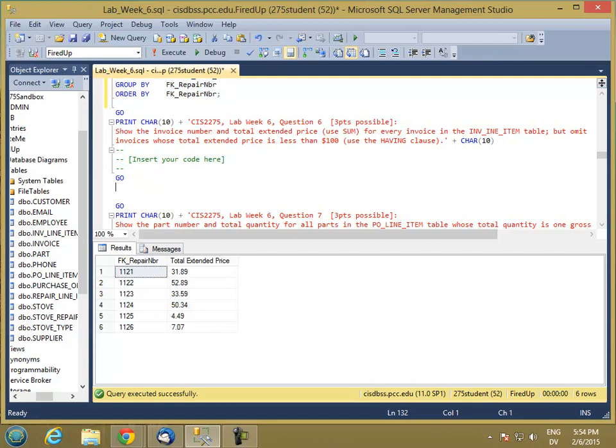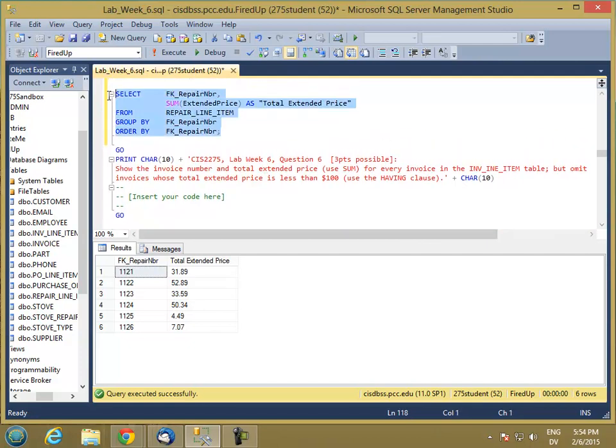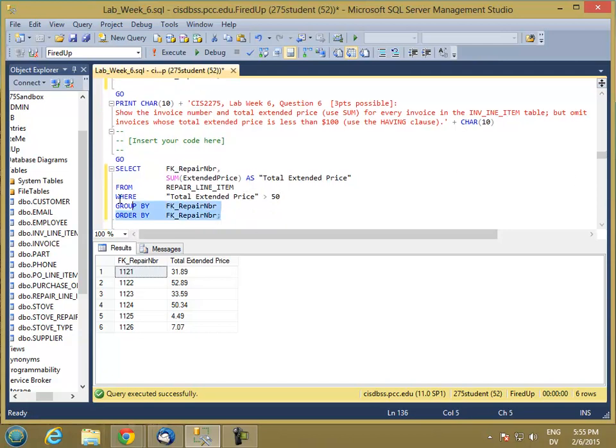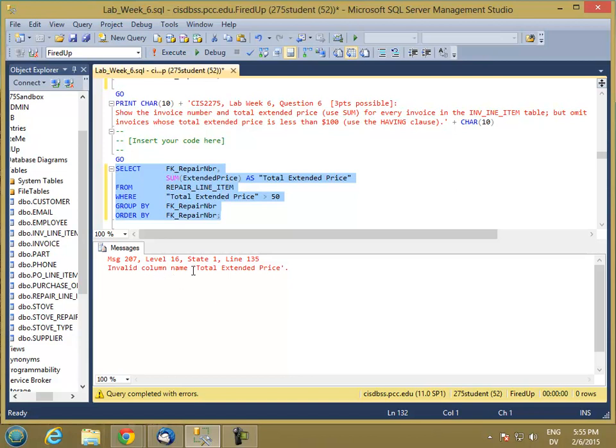Now, you might think that you could just use where for that, like so. Where total extended price greater than 50, but this doesn't actually work. So you get an error invalid column name total extended price, and even if you were to say sum of extended price, this still doesn't work. And the reason is because this sum can't happen until after the rows are grouped. So first the group happens, and then you can look at the values that you've grouped by.